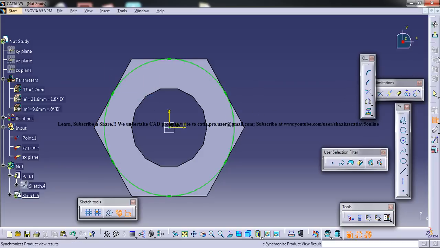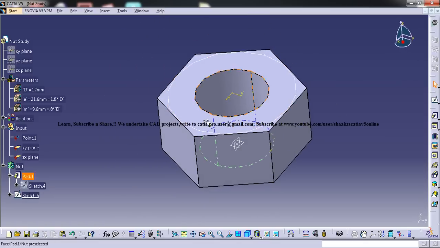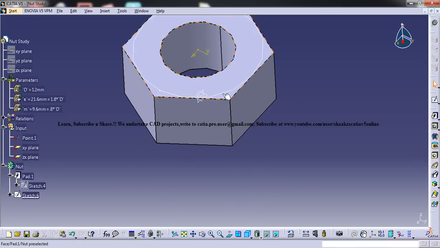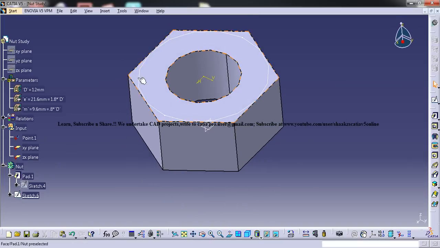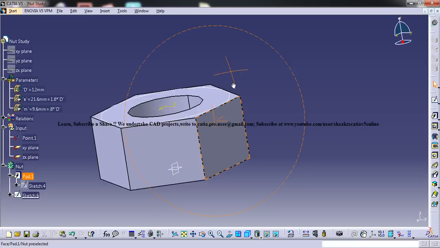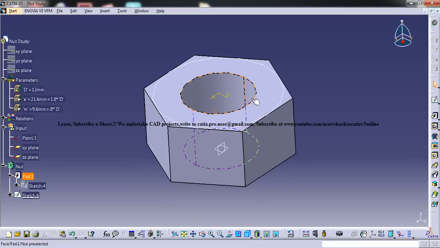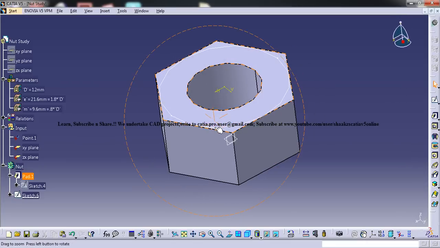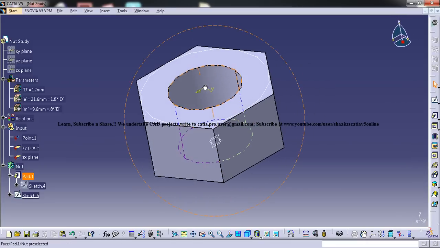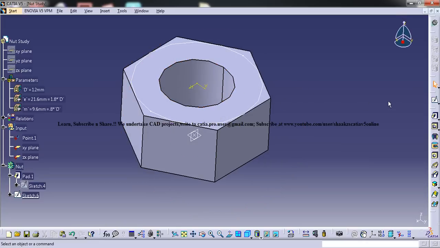Okay, now come out of the sketch. Now we have the sketch over here, and this sketch will be referenced in order to create the chamfer. If we directly apply the chamfer here, it's not going to be the exact chamfer you can see in the nut. So this is the way you can create the chamfer on the nut. Let's see how we can do that.